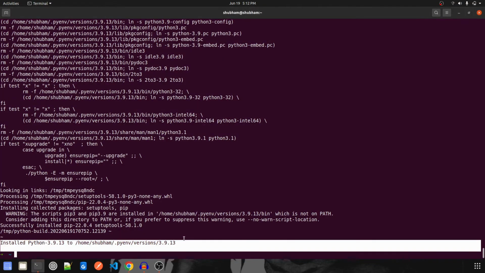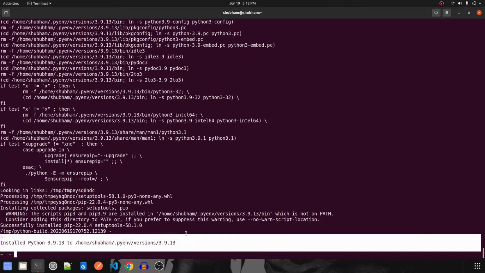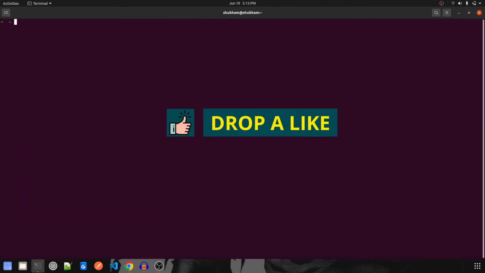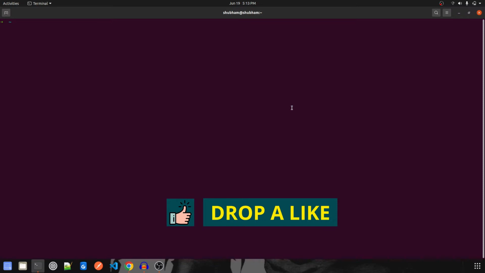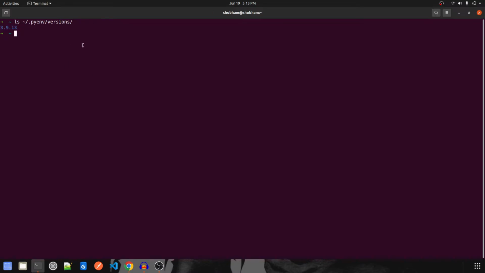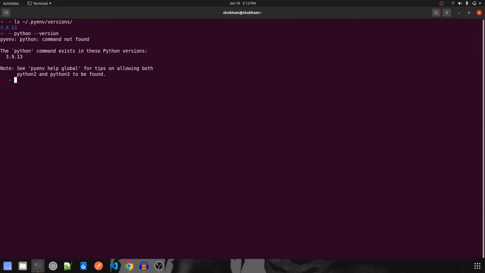So finally the installation of Python 3.9.13 is done. And to confirm the versions, we are going to type the following command. So pyenv versions, and 3.9.13. So now if I check the Python version, python --version, it should show me 3.9.13. And if I check the python3 version, then it will show me my old Python 3 version.